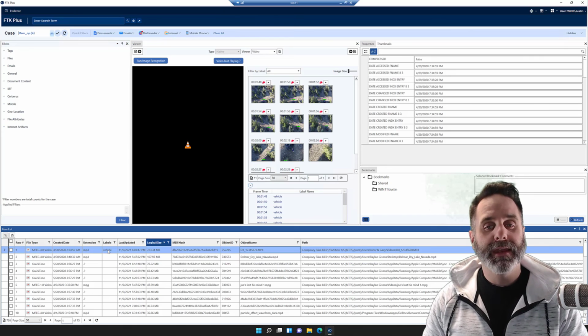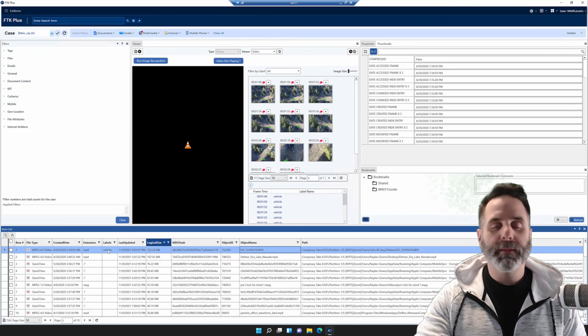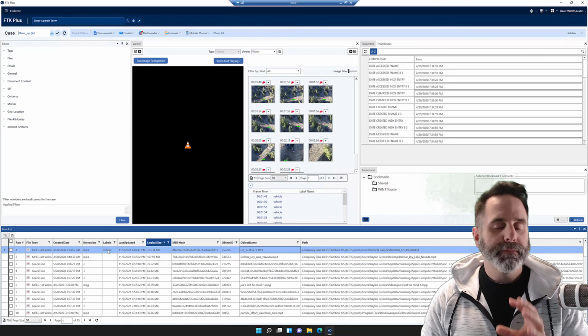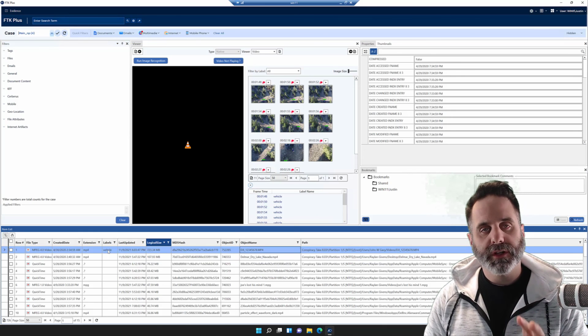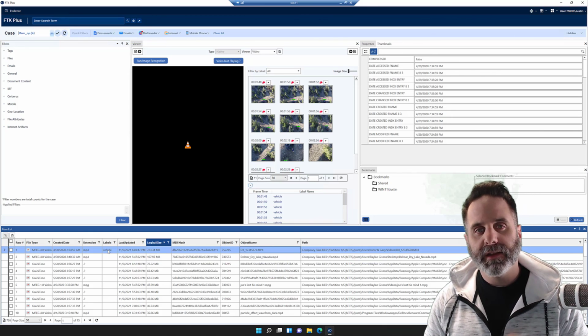Again, I'm a big fan. I like how it labels. I like the thumbnails. I like how you can jump through it. Very useful feature, in my opinion. You should get in to 7.5.1 and start playing with it as soon as you can.